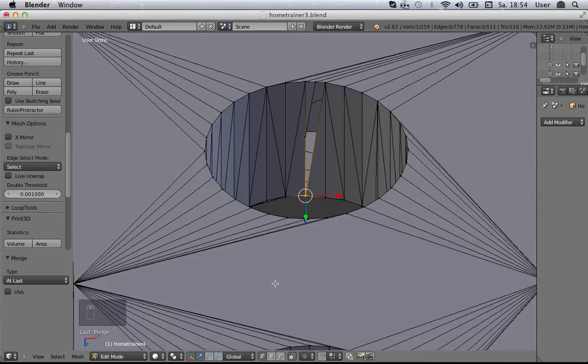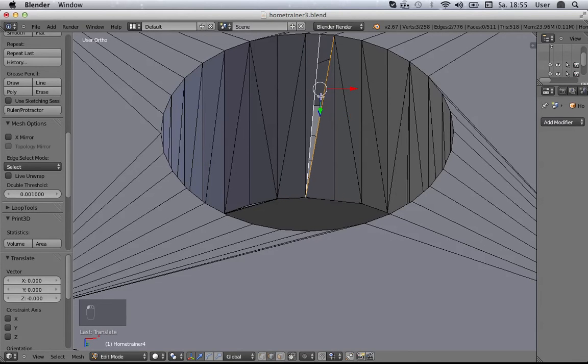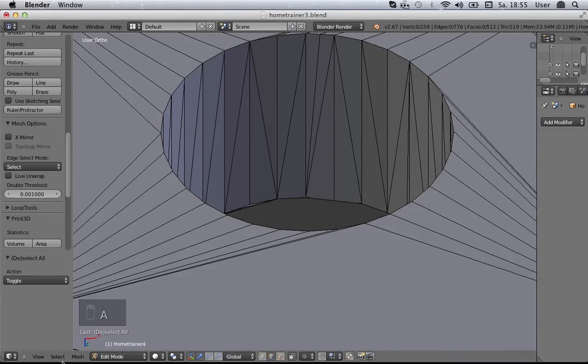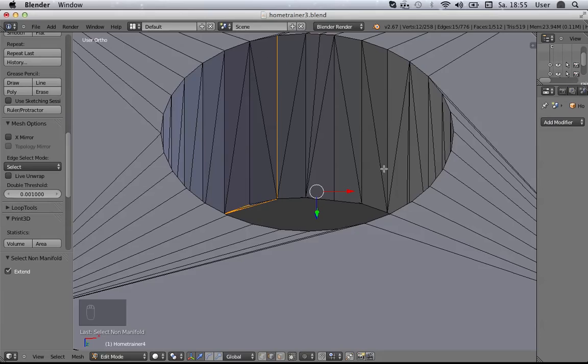So what do we do with this one here? I guess we also merge this one. Yeah, and then we go back into face mode and create a face here to close the mesh. Okay, so if you go now again and select non-manifold, it should be okay. Yeah, you see, it's fixed.